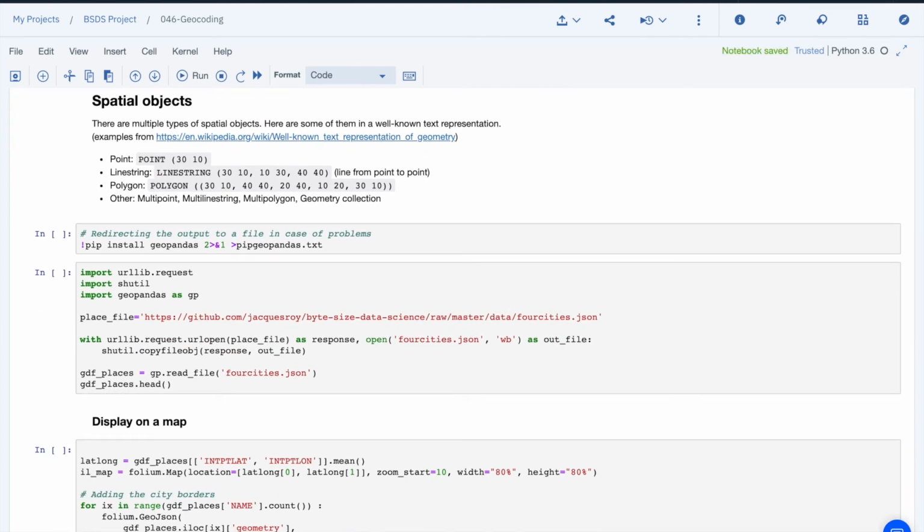We just saw that an address is really not a point, but is really represented by a polygon. There are many objects that can be represented, and to accommodate this, there are multiple types of spatial objects. This includes points, line strings, polygons, and there are multiple, such as multi-polygon. Finally, we can also have a collection of objects called geometry collection. Let's look at an example.